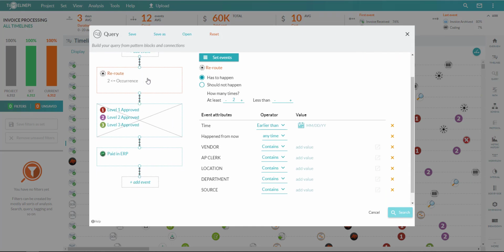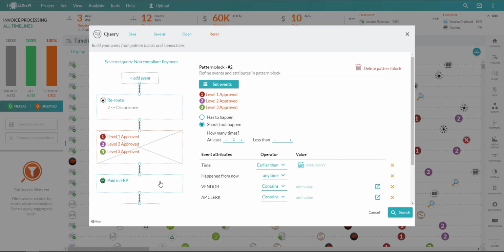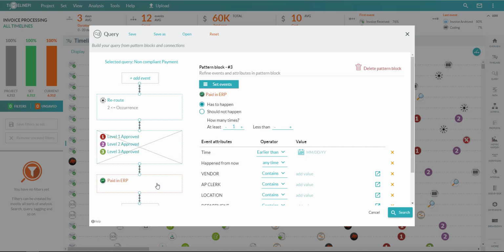In this case, we've got a query already built out for us. What this query is asking is, how often do we have invoices that are rerouted not only once but 2 or more times. So we've already rerouted something twice. We then go on, and you would expect to have some level of approval on an invoice, but in this case we're saying we have not had any one level of approval being met. Level 1, level 2, level 3 have not happened. Yet somehow we've got an instance where this invoice has been paid in our ERP without having been approved. Obviously that would be a non-compliant flow, a very risky flow, something we would expect should never happen.